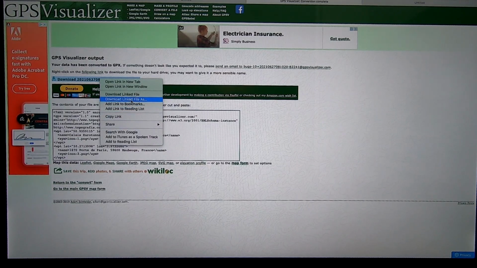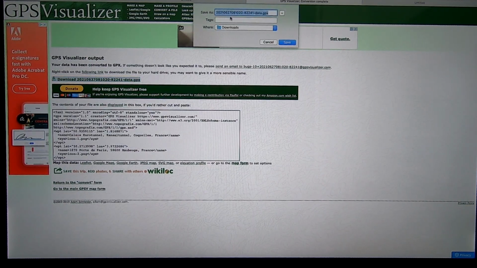And you can see little blobs all over the page past the screen for me. I can share that if I wish to as a mail, or download the link file. So I'm going to save this now as something different. It's going to be the Bad Burger Tour.